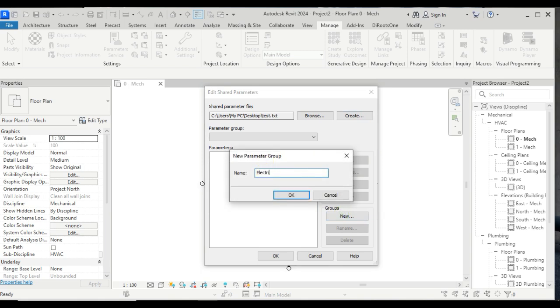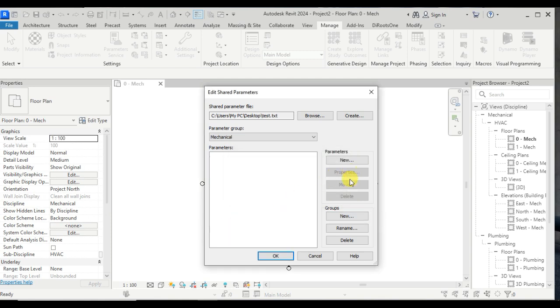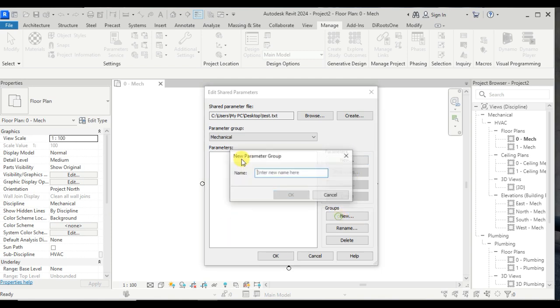We are just creating three groups. One is for electrical, another for mechanical, and another for common.